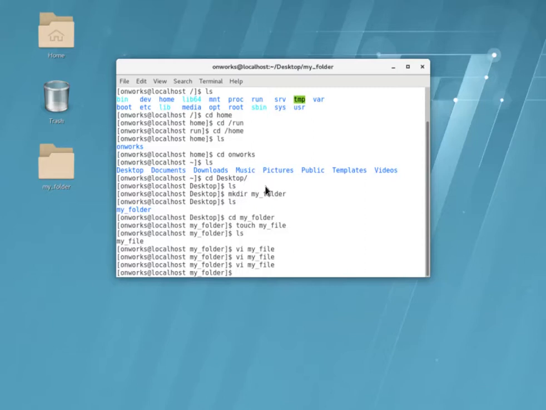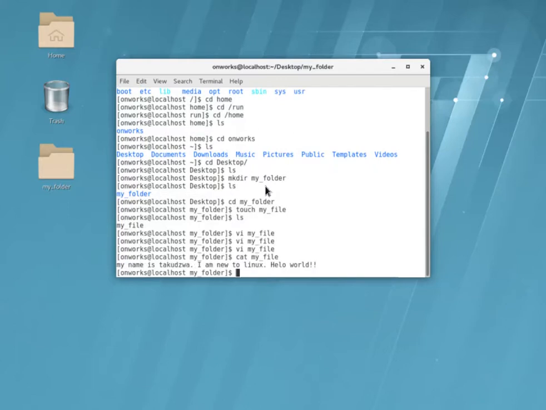So how do we now read the contents of the file without having to open the editor? Because at times we may be scared that if we open the editor, we may end up making unwanted configuration changes. So we use the command cat. cat is just a read-only way of reading the file without opening it up to possible editing. So you say cat myfile, and now you can see the contents of the file: My name is Takudzwa. I am new to Linux. Hello world. So that's cat myfile.